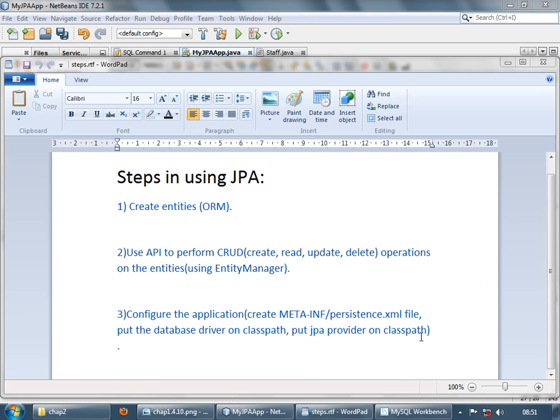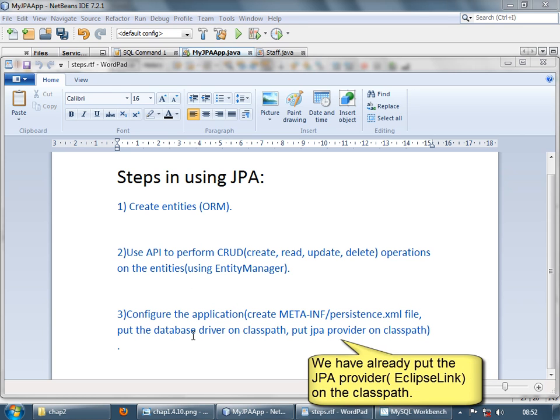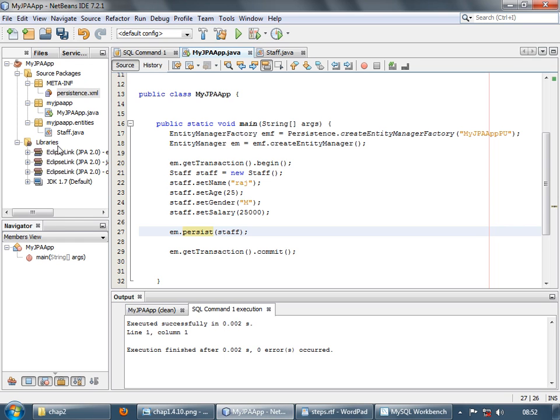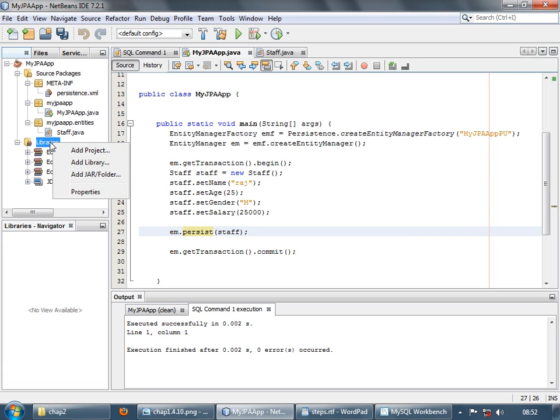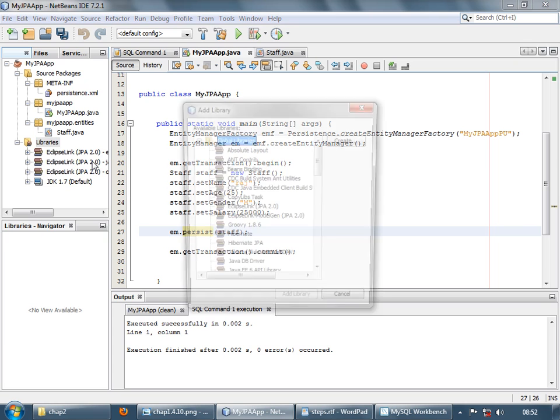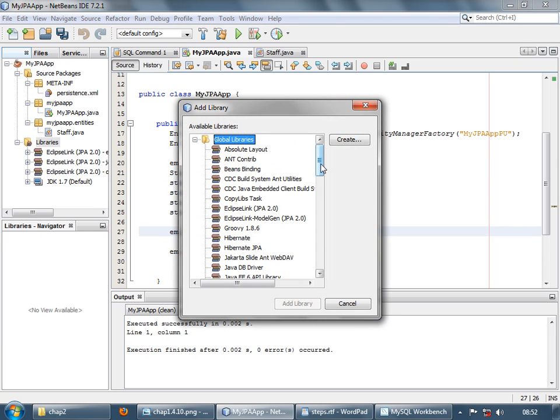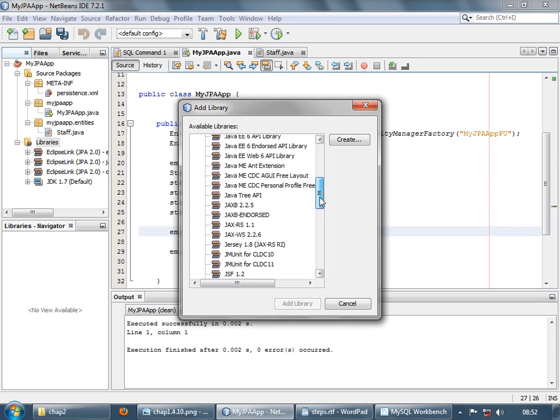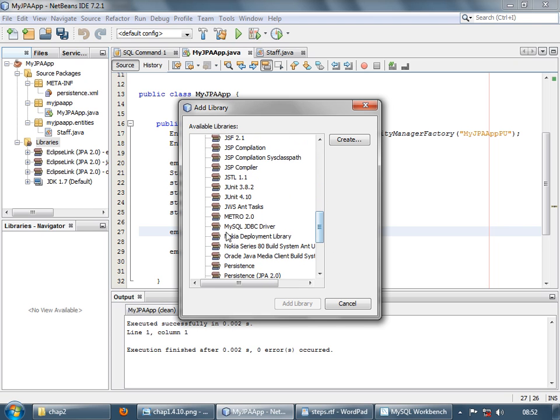database. So now we have created entities, we have performed some operations on it, we have configured the application, we have put the persistence XML file, but one more important thing remaining is you have to put the database driver on the class path. So let's put the driver on the class path, go to libraries, add library, let's add the SQL driver on the class path, MySQL, select MySQL JDBC driver.